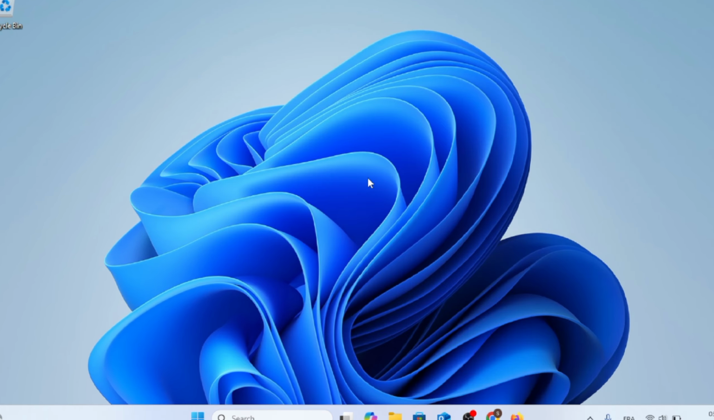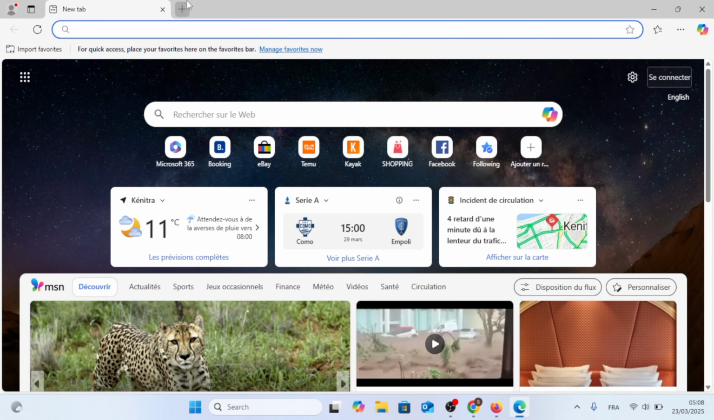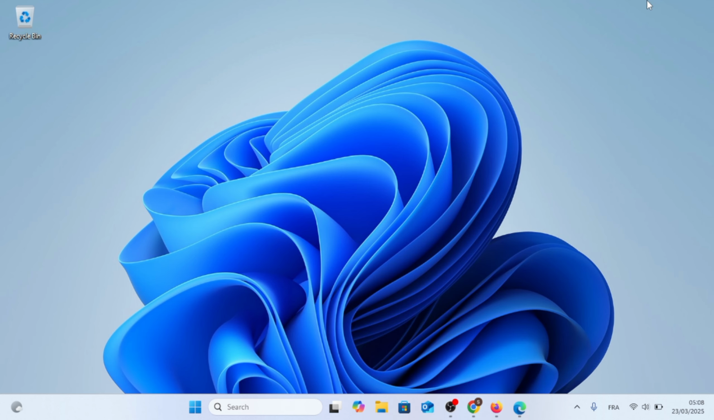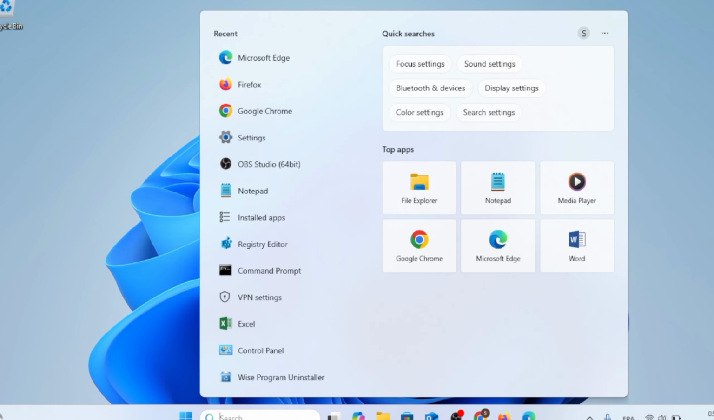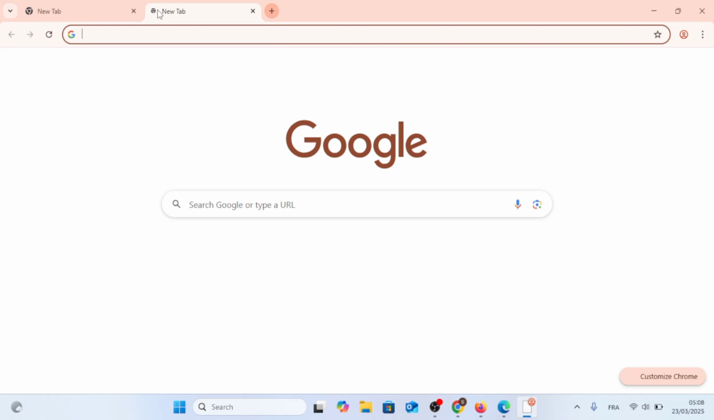Now just go ahead, open up Edge, and then just add your tab, and then just go ahead, click on Control W. And now just go ahead, open up Google Chrome. As you can see now, just go ahead, add the tab, and then click on Control W.